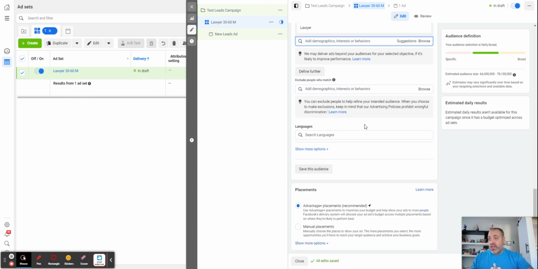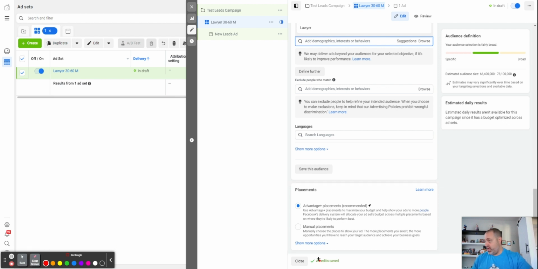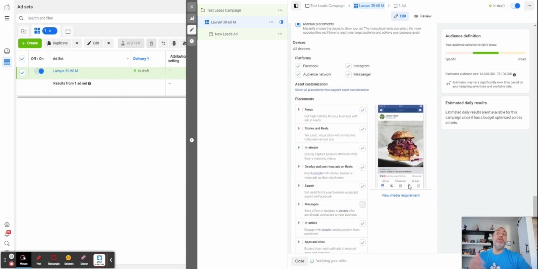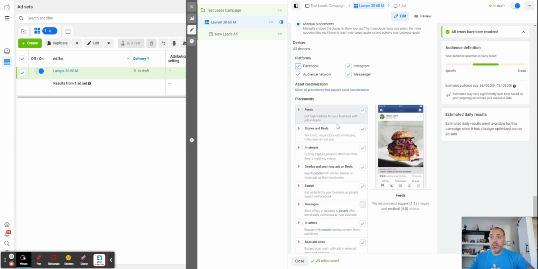After this, I can focus my attention on the last section of the ad set level, and the section is placements. Placements means where I want to show my ads, so I can decide to leave Facebook to do the job for me, or I can decide to do it manually. If I like the idea to do it manually, I can click here on the manual placements, and you can choose if you want to show your ad on Facebook or just Instagram. So just clicking, you can take off something or you can put back something. You can decide the single placement.